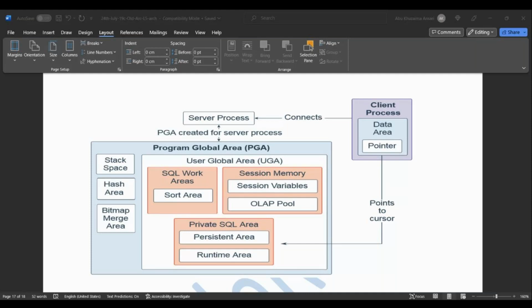So in a shared server environment, multiple client users share the server process. So UGA is moved into the large pool, leaving the PGA with only stack space, hash area, and bitmap merge area. So please remember that in shared server connection, UGA will not be present in PGA. UGA will move to shared pool or large pool. Clear, guys? Please remember this. Did you know this or are you listening for the first time?